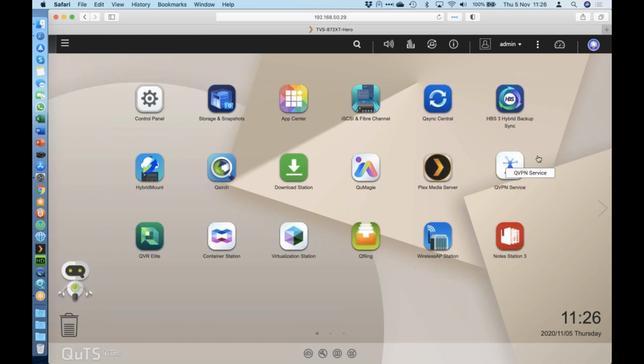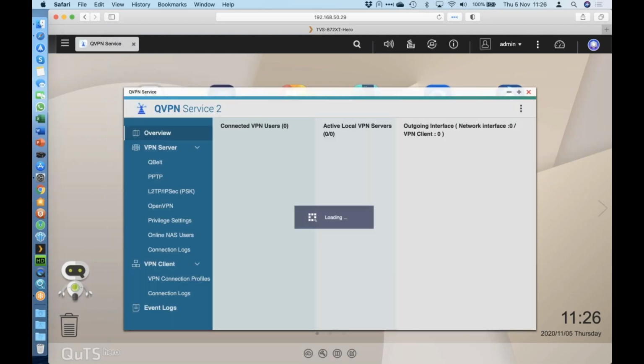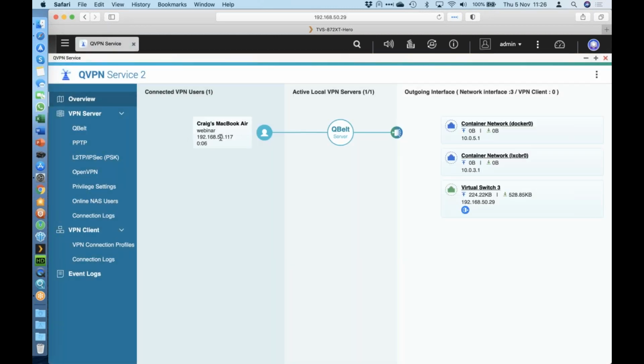Okay. So the next app I'm going to talk about here is our QVPN service. QVPN I covered in the session last time about securing your NAS and different things like that. But just to illustrate, I've also got it running over here. I've got a client currently connected in through our QBelt service that's running. So this service is also running in the background.